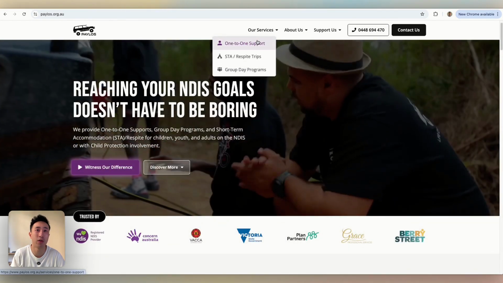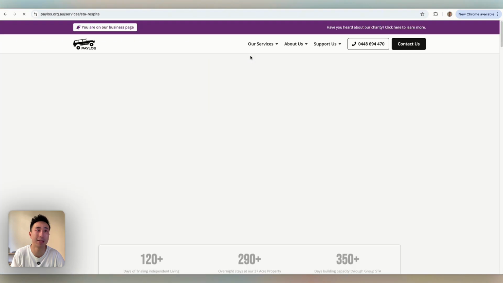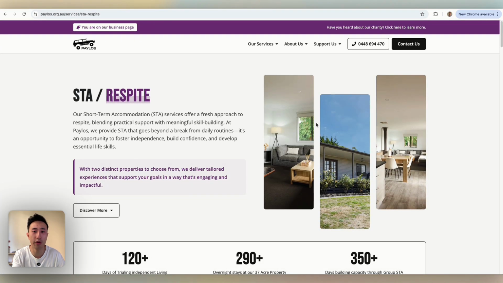And let's quickly fly through each one of the pages. Let's go ahead and go to STA. So all of the services pages pretty much follow a similar layout. We have the service name, description. Then I've added a quote block. So this is almost like a styled text.